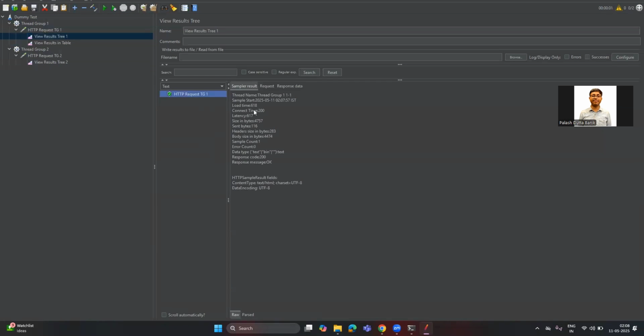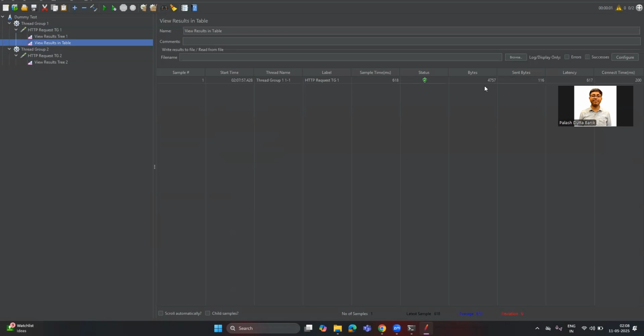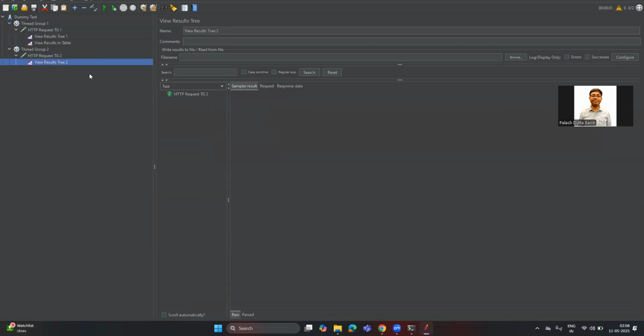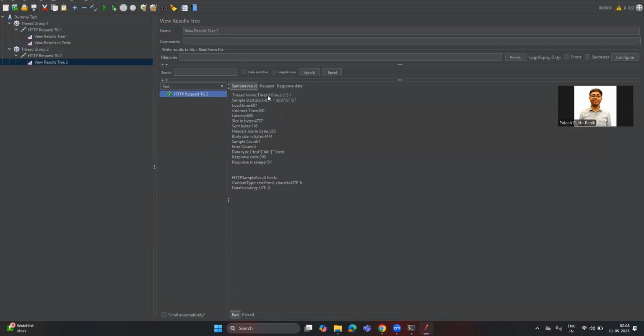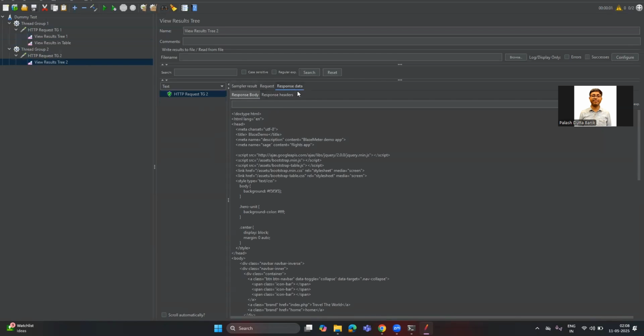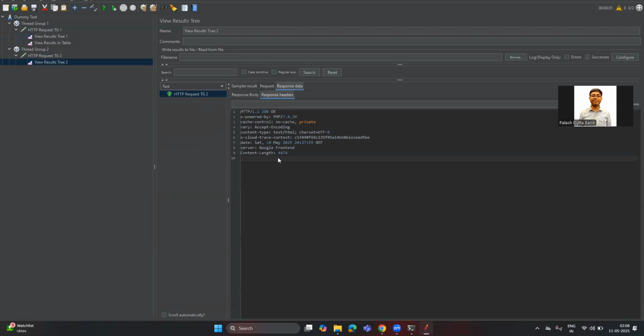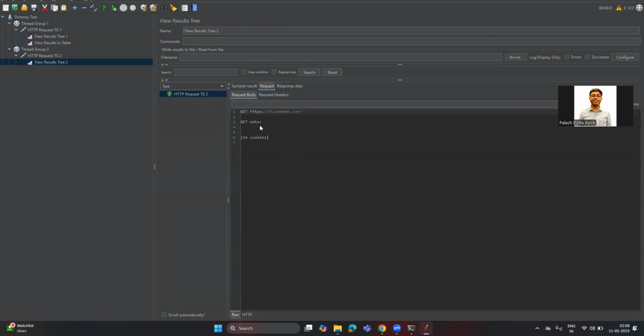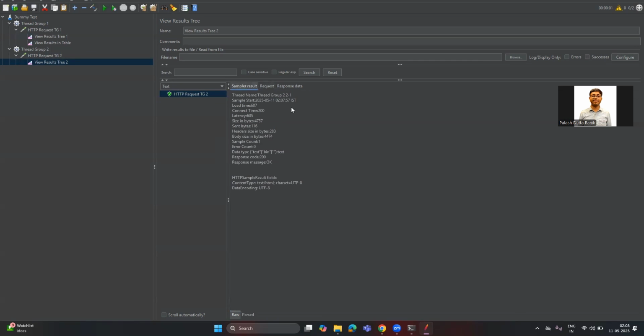So again, we have one hit here, and this is the tabular view. We will discuss latency, status, connect time and sample time in later videos. So here also we have these things, and we can see the HTML response here, the response headers, and the request here. Like we had a GET type of request, right? And this was our URL. Like this was the protocol, and this was the base. Okay. So that is it.